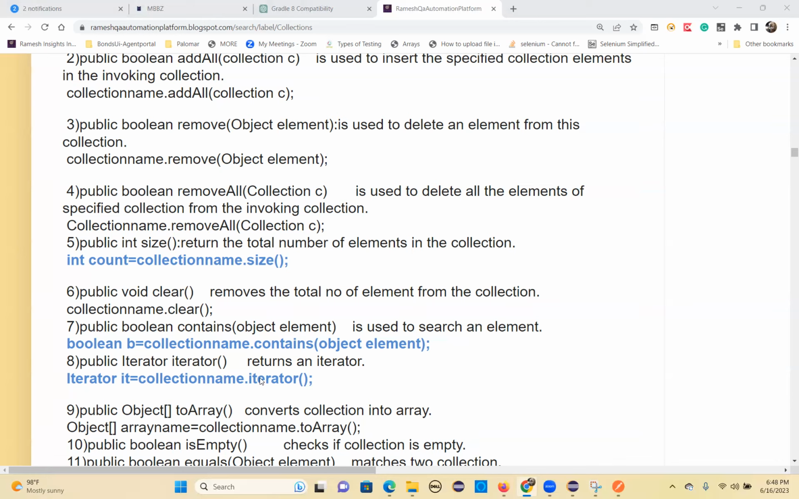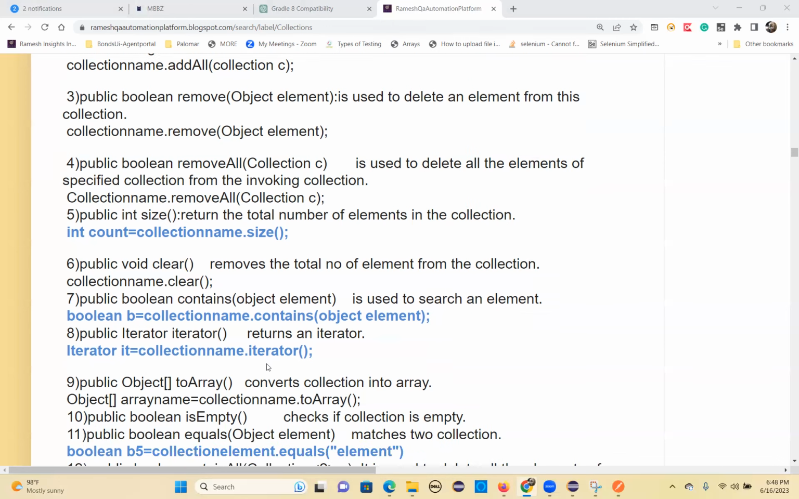So what this iterator method will do, it will go to the first element of the collection. So that element will be returned and stored here. Then you will use a while loop to check whether this it variable has an element or not. If it has an element, there is a next method. In this iterator interface, there are some methods. Those methods you can use to iterate and get the value. I'll show you that, but this syntax you need to remember.